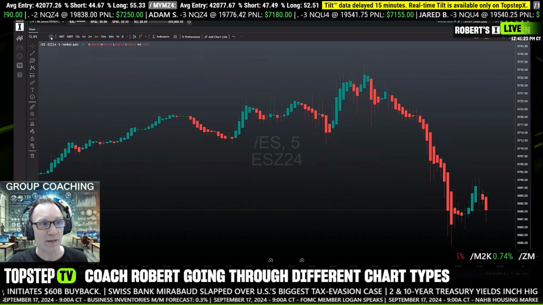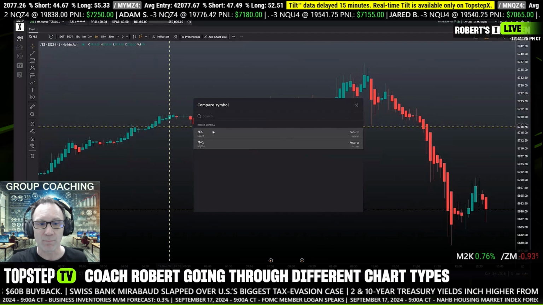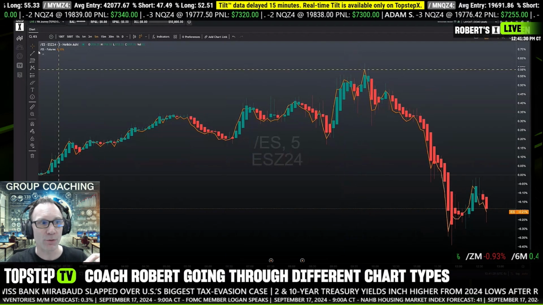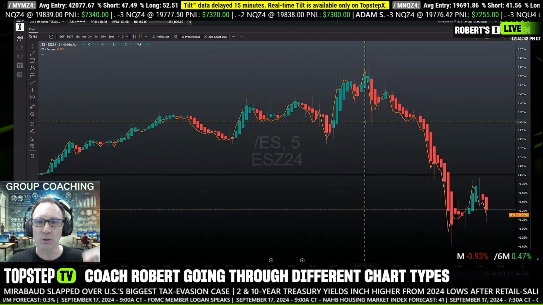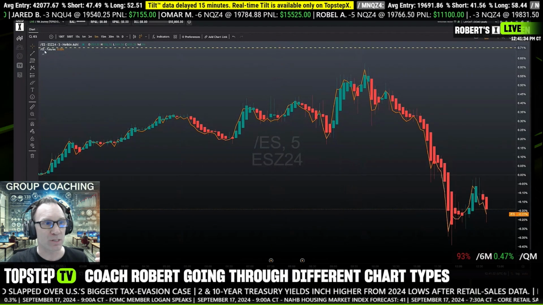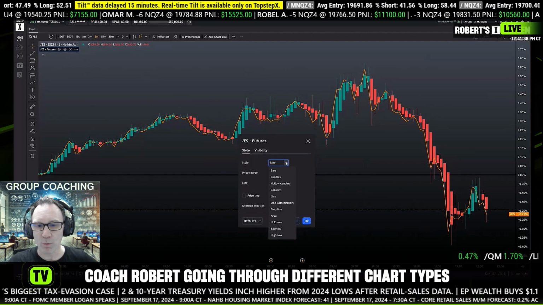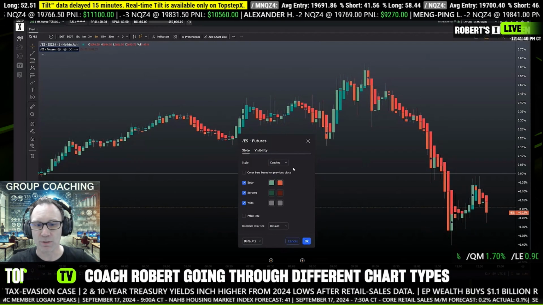On the top left, we have a plus sign. We can add a symbol. I'm going to click on ES. Now what it just did was add another ES chart on top of this one. Now this one happens to be, if I go to the settings, listed as a line chart. We don't want that. We want this to be a candle chart, just like we're used to seeing.